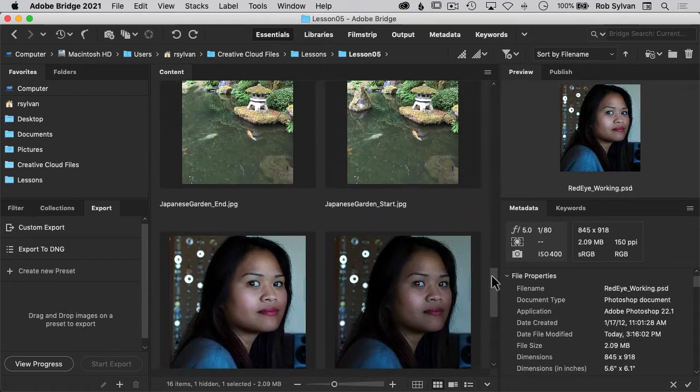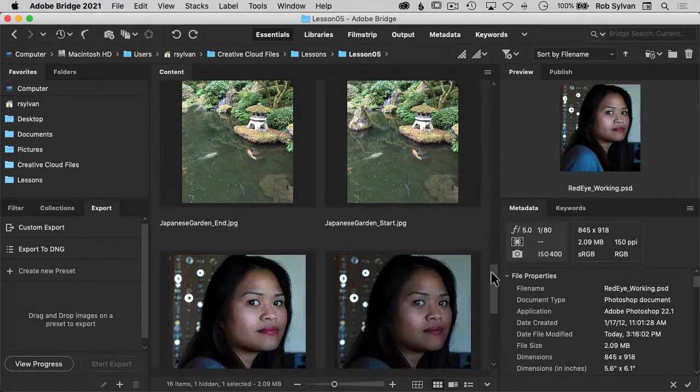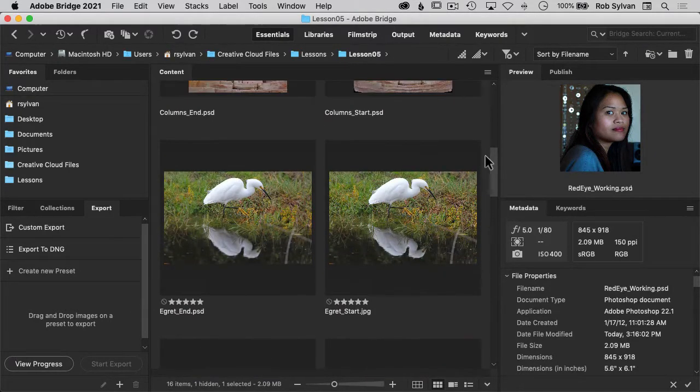If Bridge isn't open, choose File, Browse in Bridge to open Adobe Bridge. In the Favorites panel in Bridge, click the Lessons folder, then in the Content panel, double-click the Lesson 5 folder to open it. Then compare the egret start.jpg and egretend.psd thumbnail. In the final image, the egret appears sharper as its reflection and the grass around it have been blurred.